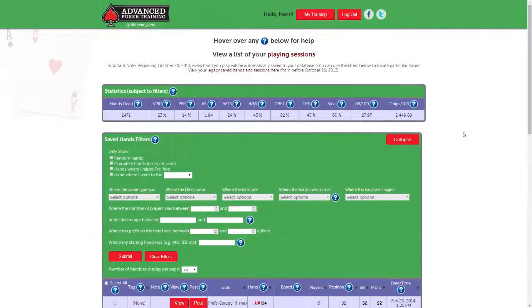On this page, you can view any hand you've ever played on Advanced Poker Training. Every hand you play is automatically saved to your own private online database for as long as you're a member. This page will help you find the hands you're interested in.